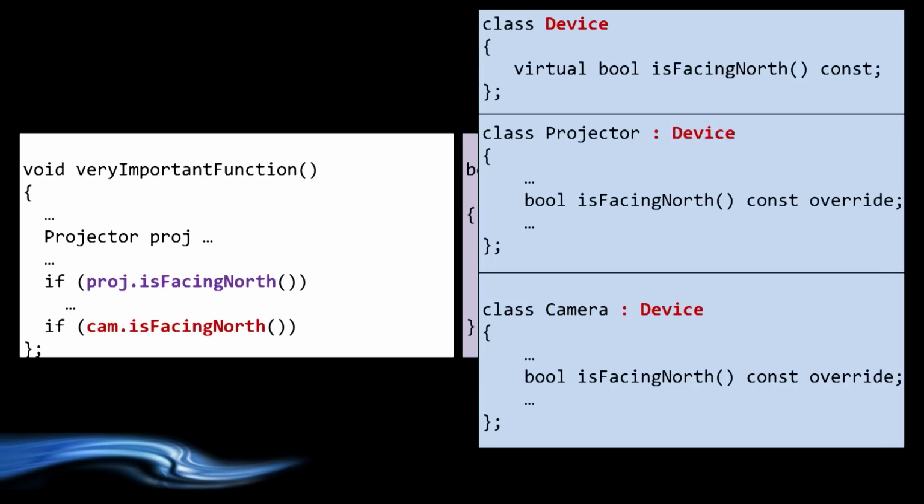They're both devices, by the way. Both cameras and projectors in our code base are derived from device. So I don't know if it's virtual or not virtual. Maybe it's overridden, maybe it's not. Maybe they both just share the implementation that's inside device. And all devices can face north or not. This is great.